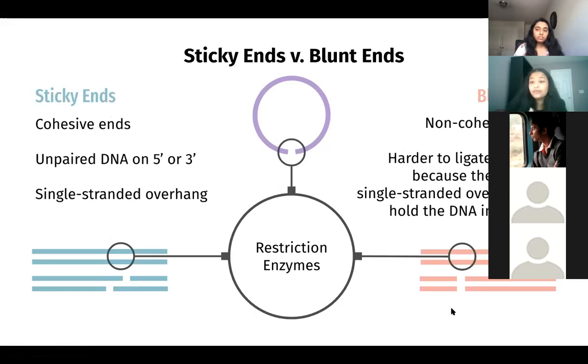On the other side, we have blunt ends, and these are non-cohesive. When restriction enzymes cut these, it's more in a straight line. So they can't actually bind to each other. They just kind of have to come together by chance.